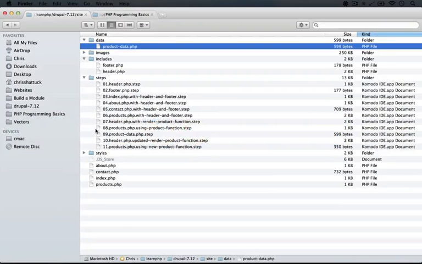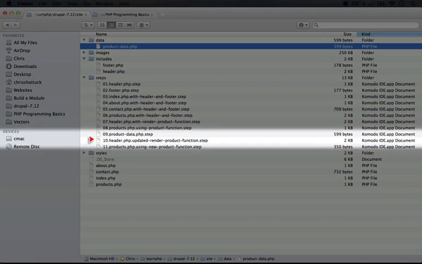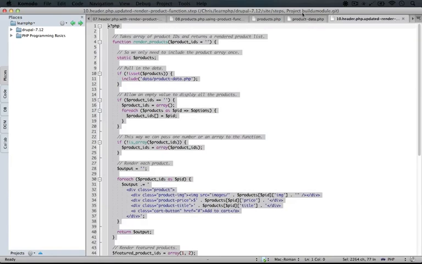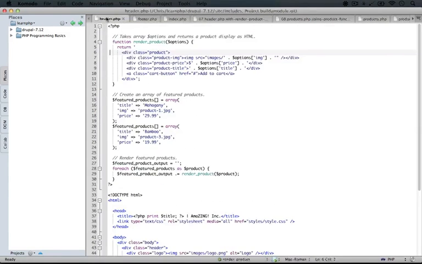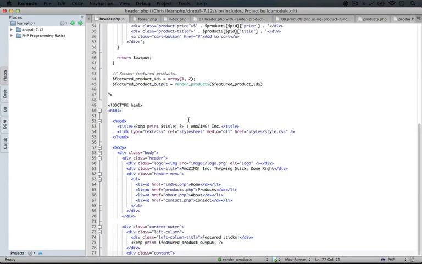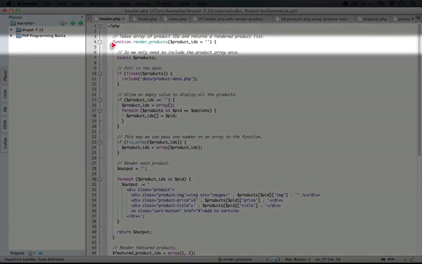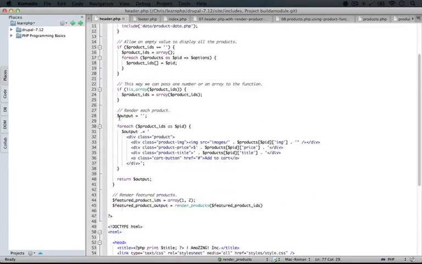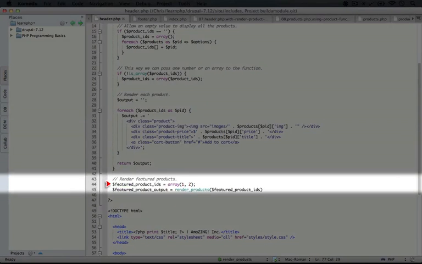So I'm going to go back to the examples folder, and then I'm going to open up the 10th step here, which is the updated render product function. And we're going to copy this code and paste it over the code in the header.php file and save it. And I'm going to scroll up. So here's our updated function. You can see it's a little more complicated now. I'm going to roll down to where we actually use it. And here's where we use it in the featured listing sidebar.